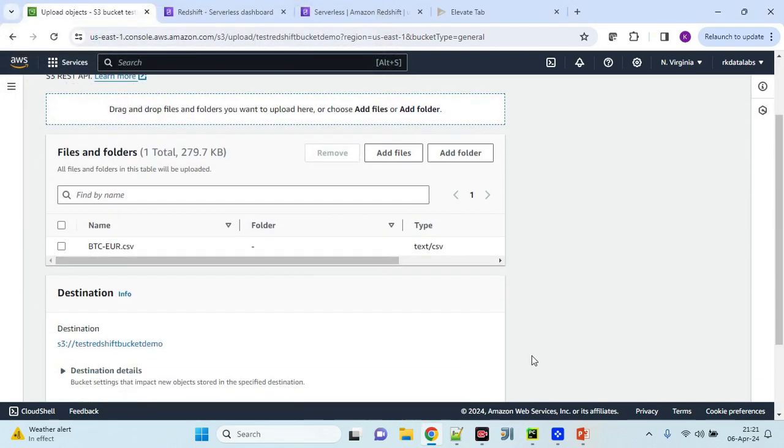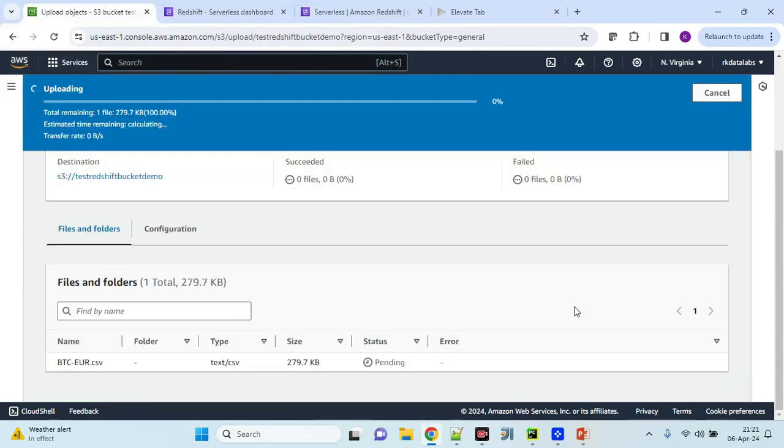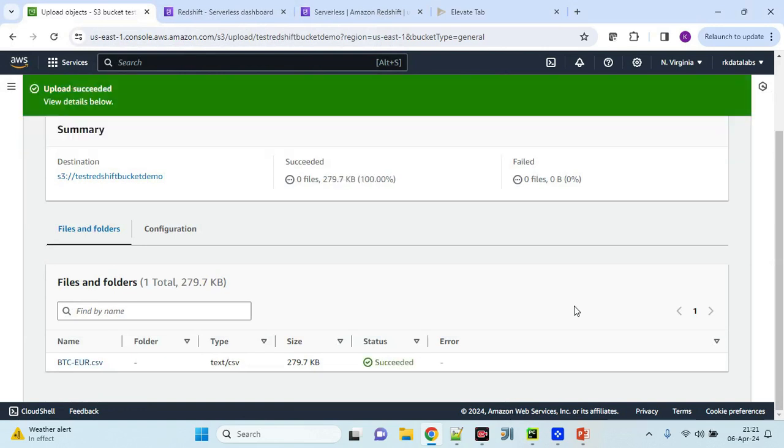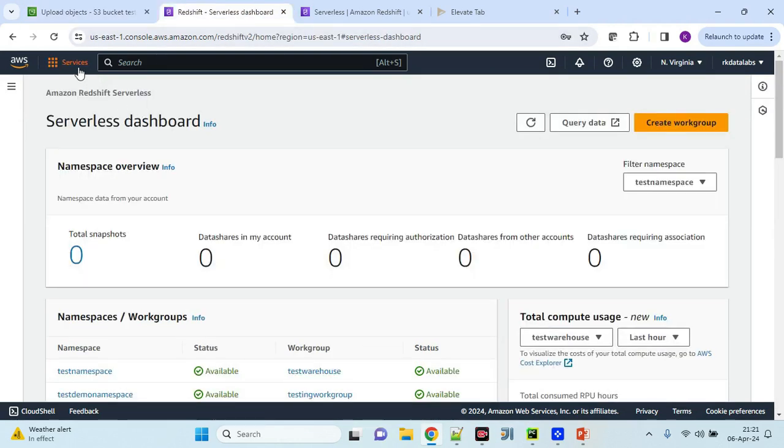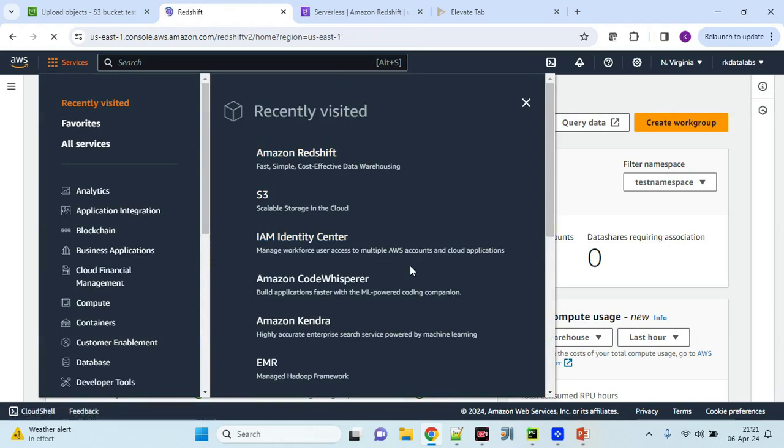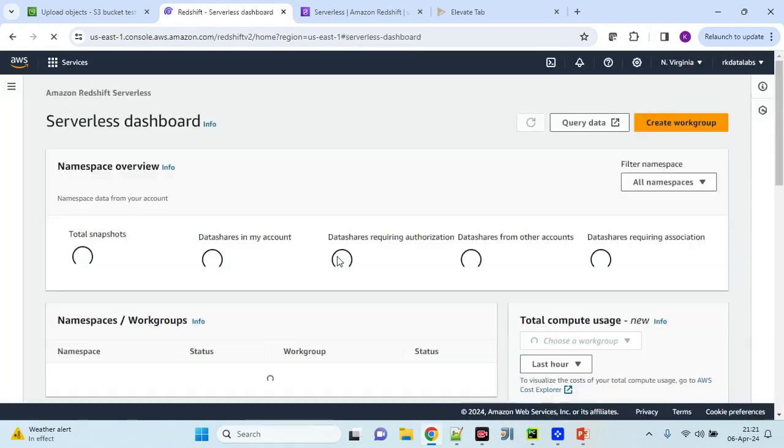Alright guys, so now I'm just going to upload the CSV file. Basically this CSV file has Bitcoin-related pricing, lows and highs details. So we are going to load this data into S3, and then we are going to load the same data into a Redshift table. So now here we go. Let me go here. You want to go to Redshift. There are a couple of things here.